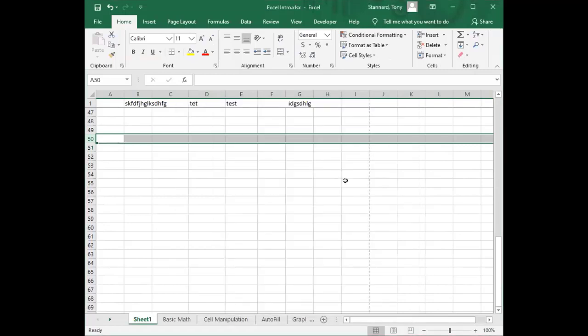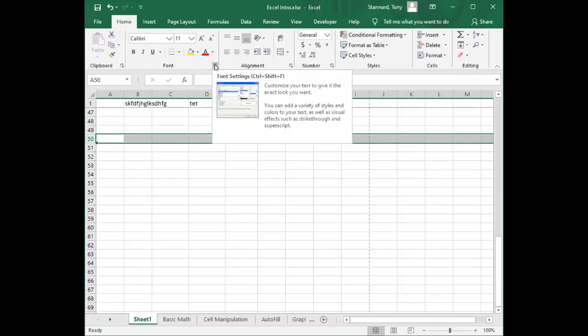Office 365 Excel, I don't have those little expansion buttons. Is that the one that's online or the one that's installed on your computer? Oh, there we go. It's installed on my computer. All right. Did you find them?